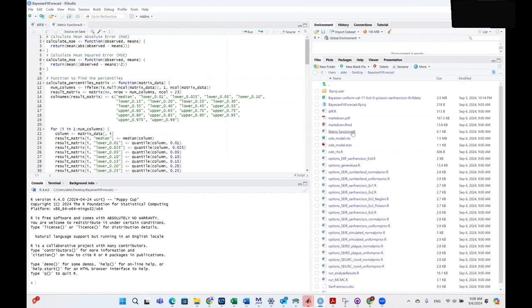Next, the metrics file contains all of the functions necessary for calculating performance metrics, such as mean absolute error, mean squared error, weighted interval scores, and the coverage of the 95% prediction interval. These metrics are essential for evaluating both calibration and forecasting performance.